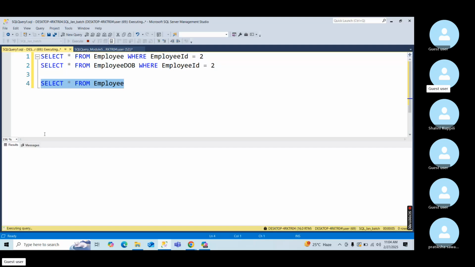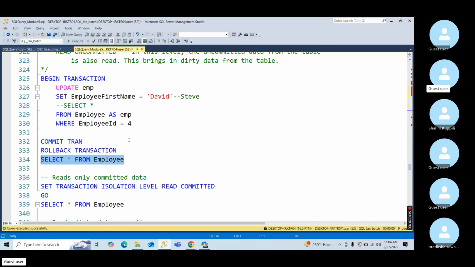Now what I did here, you can see I'm beginning a transaction and updating my employee table, trying to set employee first name equal to David for employee ID 4. For employee ID 4, there is a name Steve present. I'm updating the employee first name to David from Steve, from employee as EMP, using this alias name, where employee ID is equal to 4.